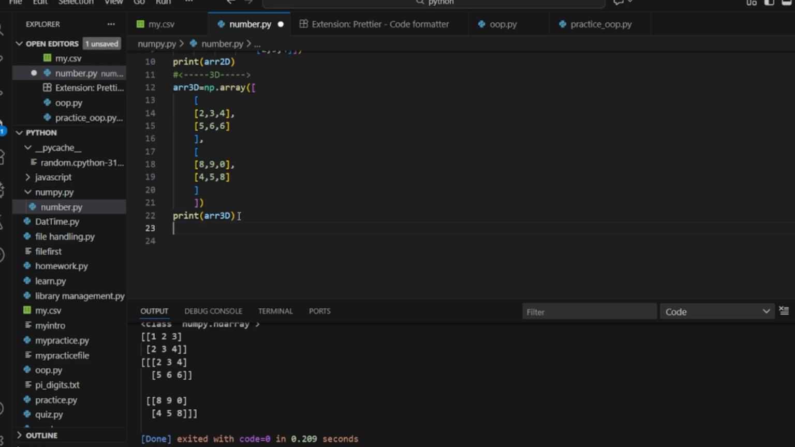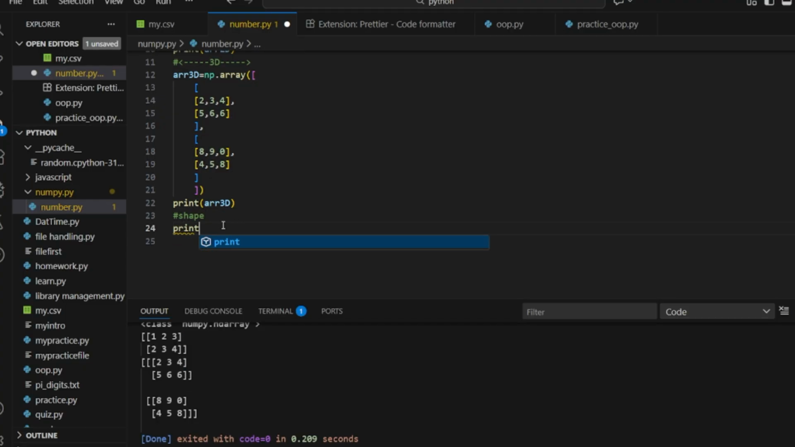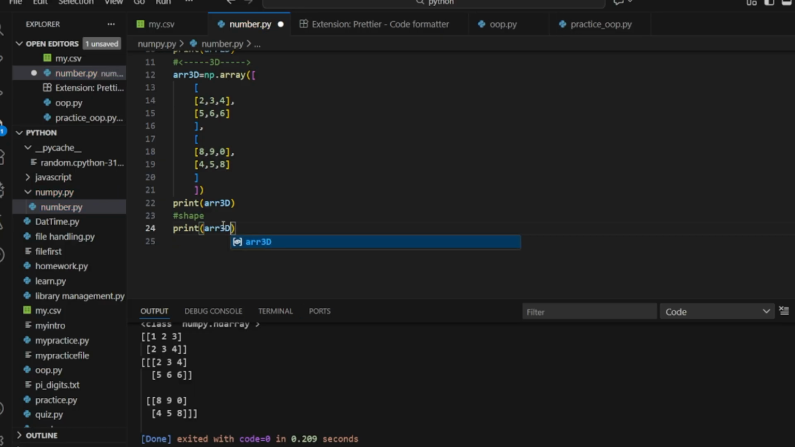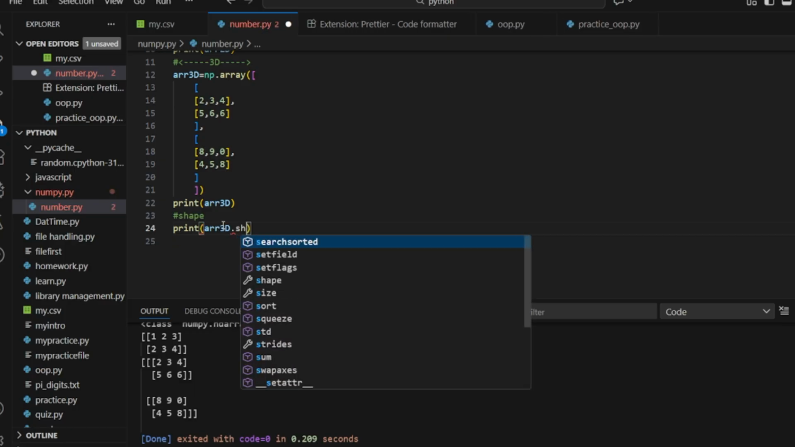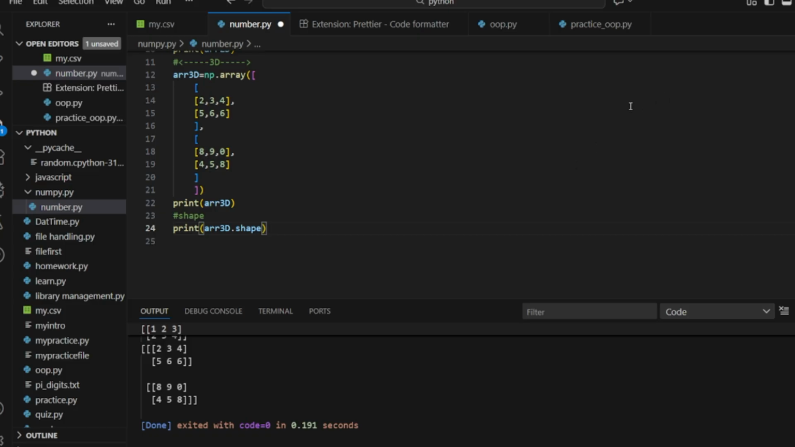For this first shape, we just use print. First of all, we should write the name of the array, and then .shape. This is the syntax to print the shape of an array. Now when I save and run this program, here we can see 2, 2, 3.